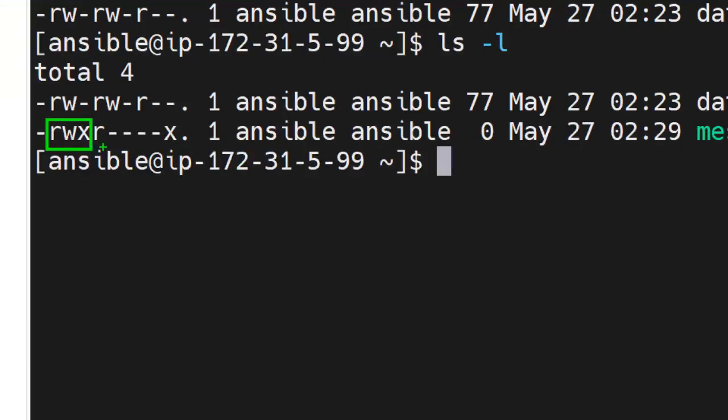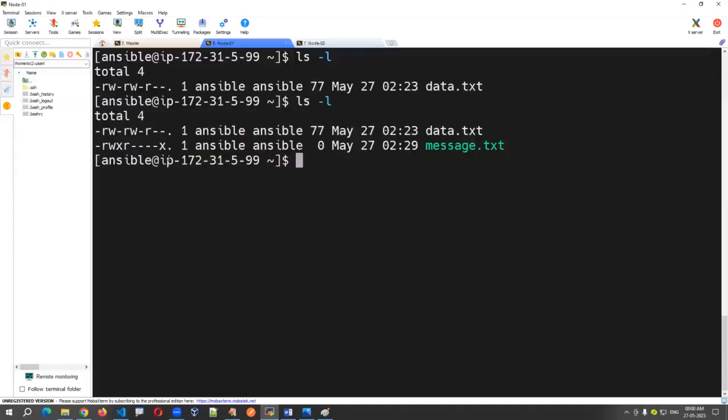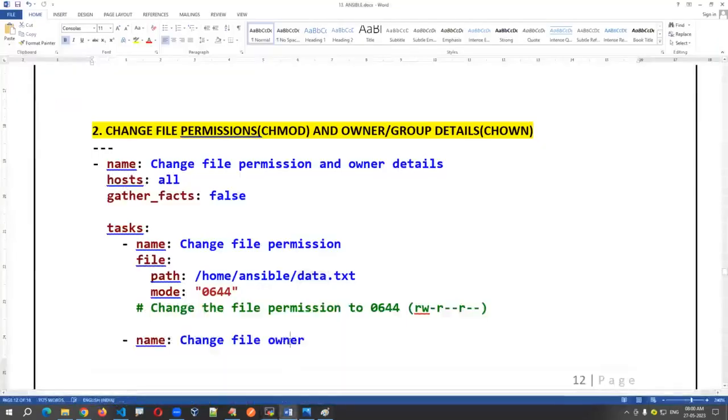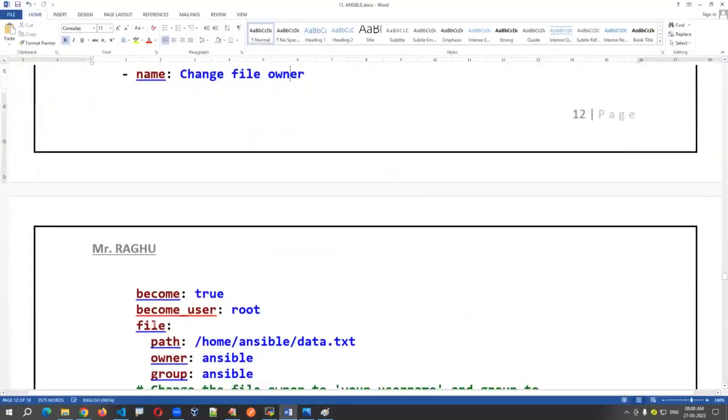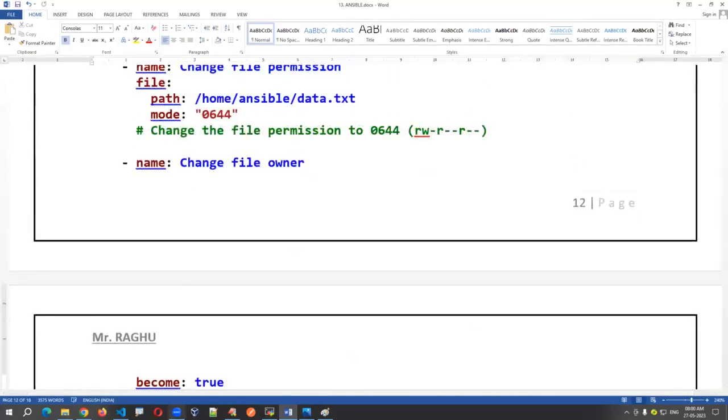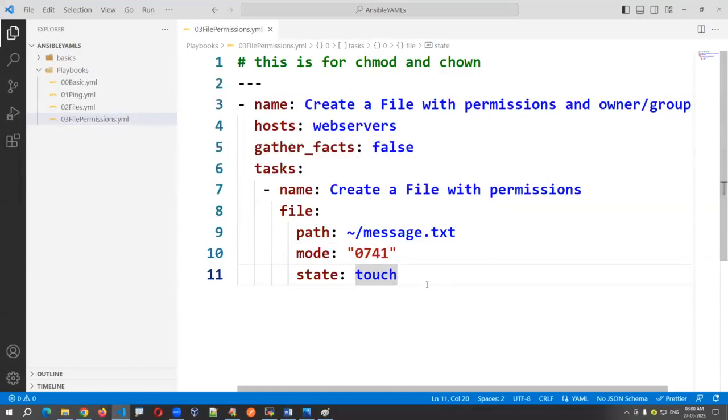User, group, others. Okay, this is showing Ansible and Ansible, right? I want to give some different names here. Change ownership here. That's a file path, owner and group. Name: modify user and group details.